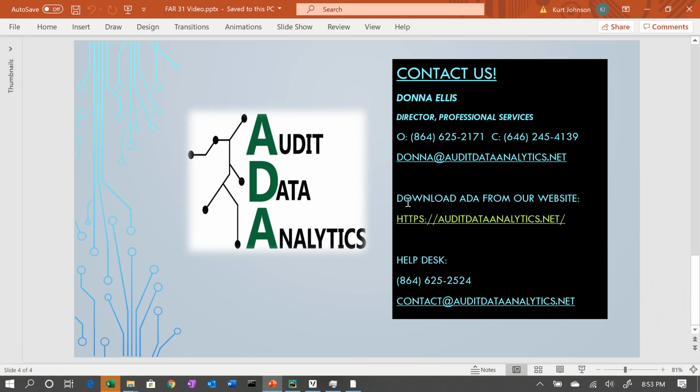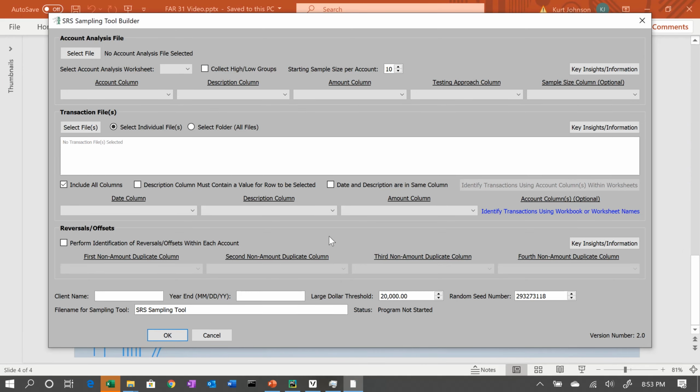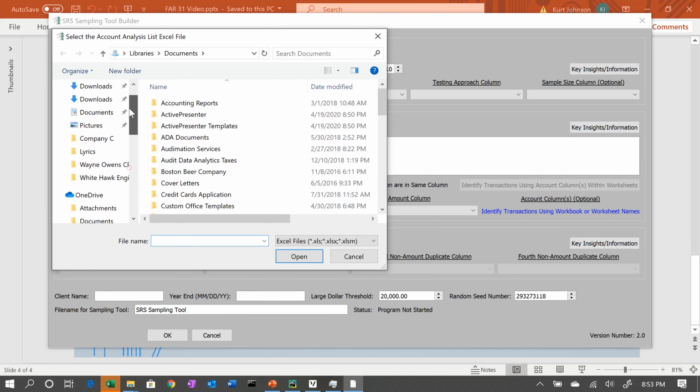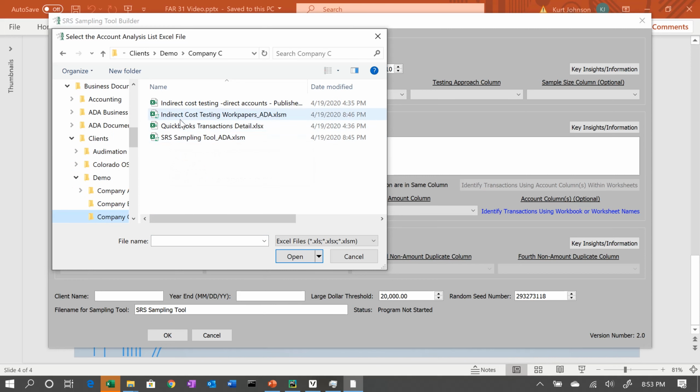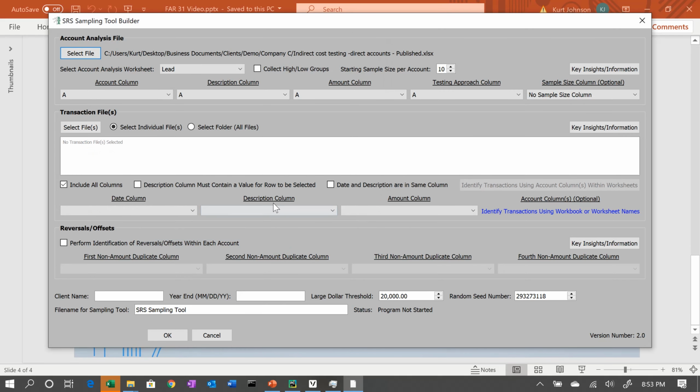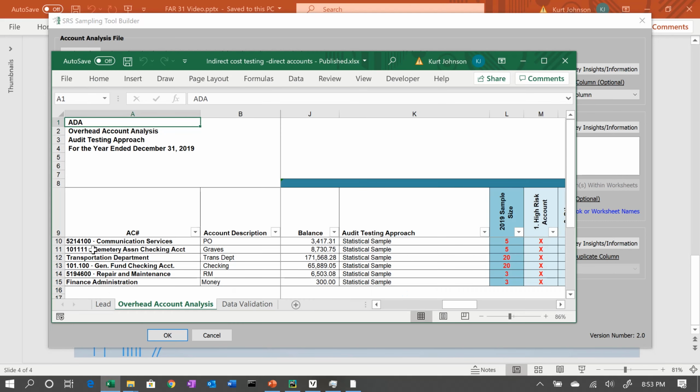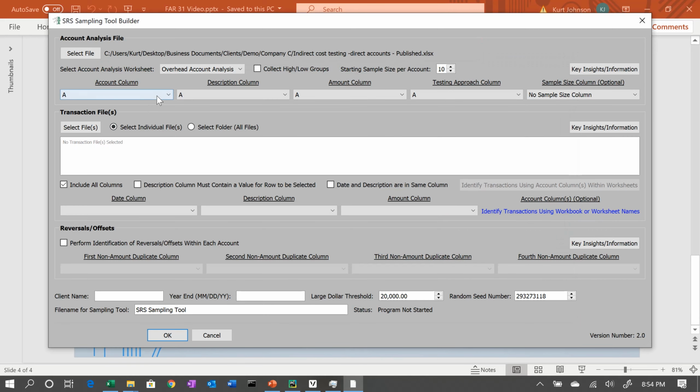So to do this, we run the application. The application lets us first select the account analysis file. This file is a listing of accounts that we're looking for. We can see it here. So you can see we have certain account identifiers listed, and we have the desired sample sizes for those accounts listed over here. And we can see these are the letters of the columns that we'll need to type in here. A.